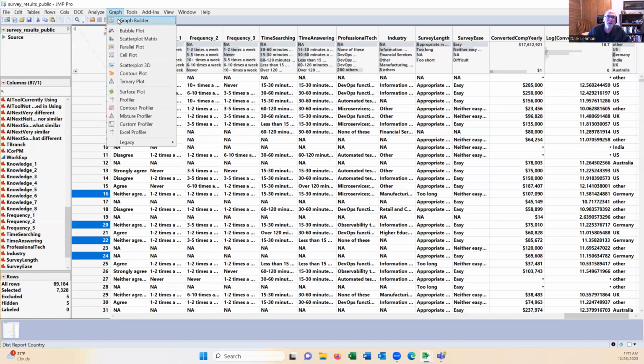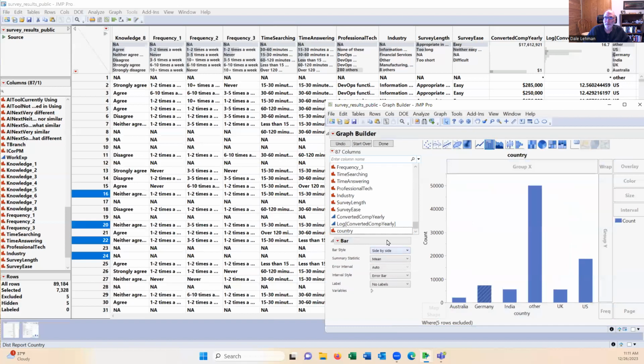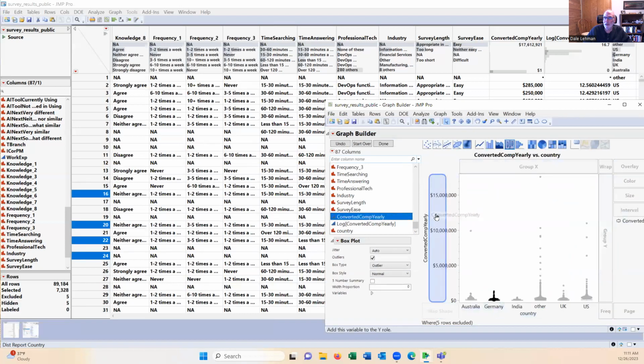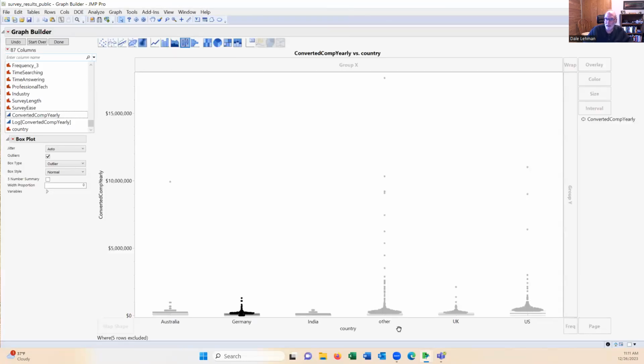And now let's say we want to see how salaries vary. So I'll put country down here and the converted salary up here. Let's make this bigger. The option right now that's showing is box plots. A little hard, too many data points to actually see and compare that way.